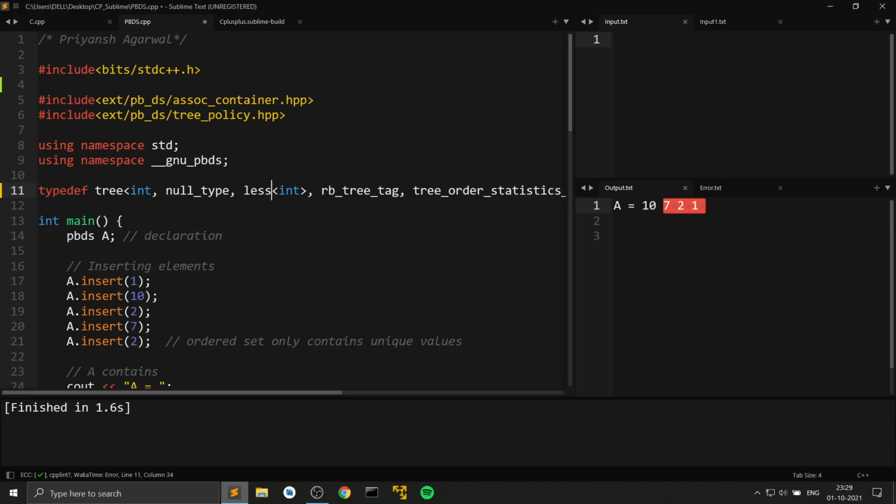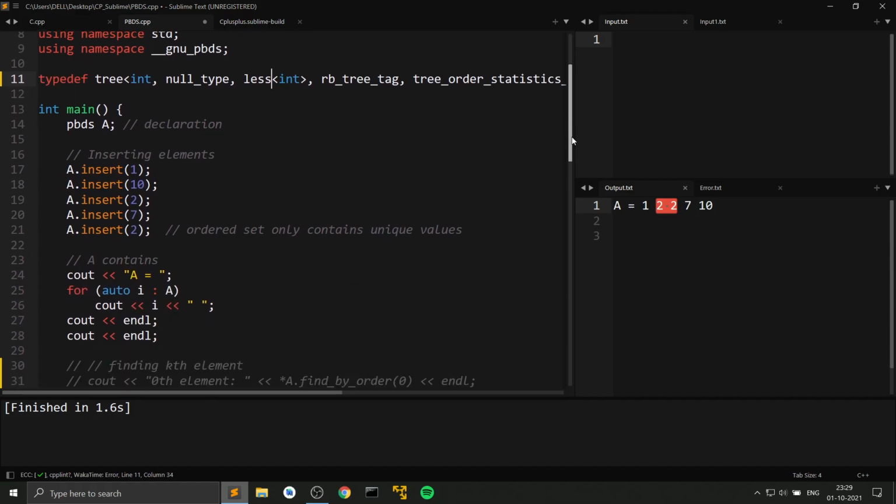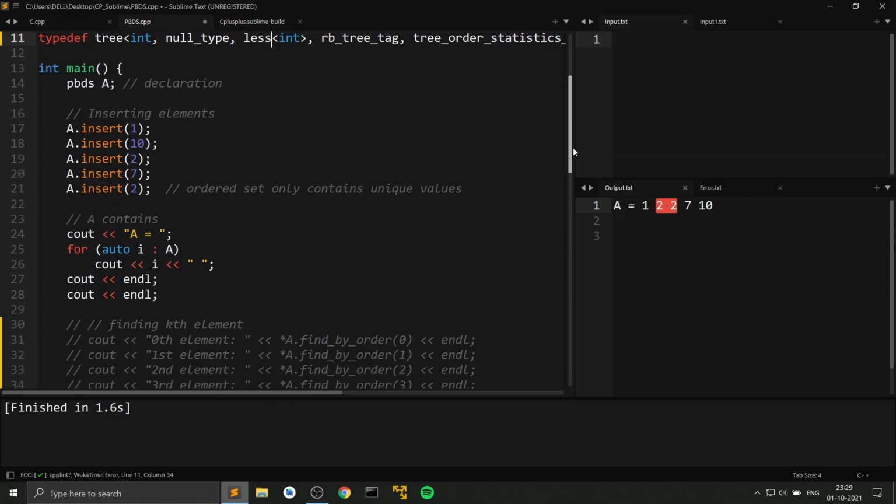Okay, and there is just one more thing. If you write less equal here, instead of maintaining unique values, it will behave like a multiset. So you will have 2 twice here. But we don't really want that. We only want unique values, right? So we'll keep it as it is. And if you want to experiment with this data structure, you can read the documentation, and I might also leave the link to it in the description.